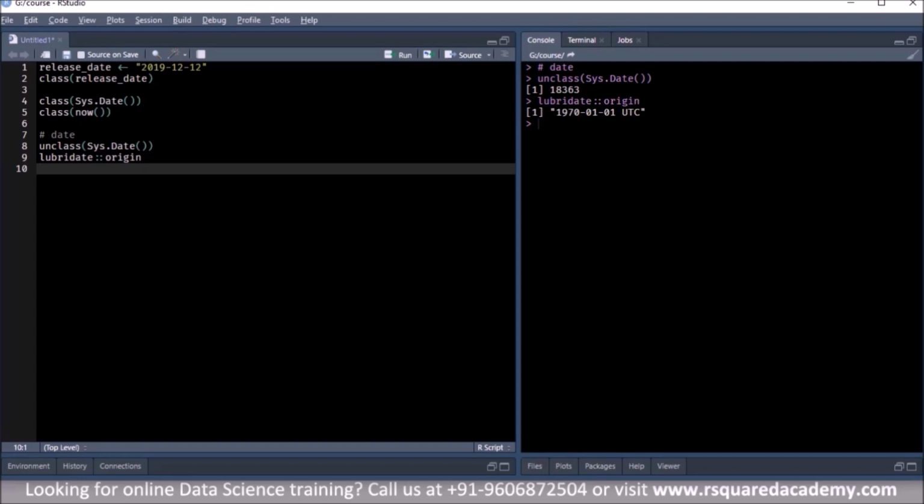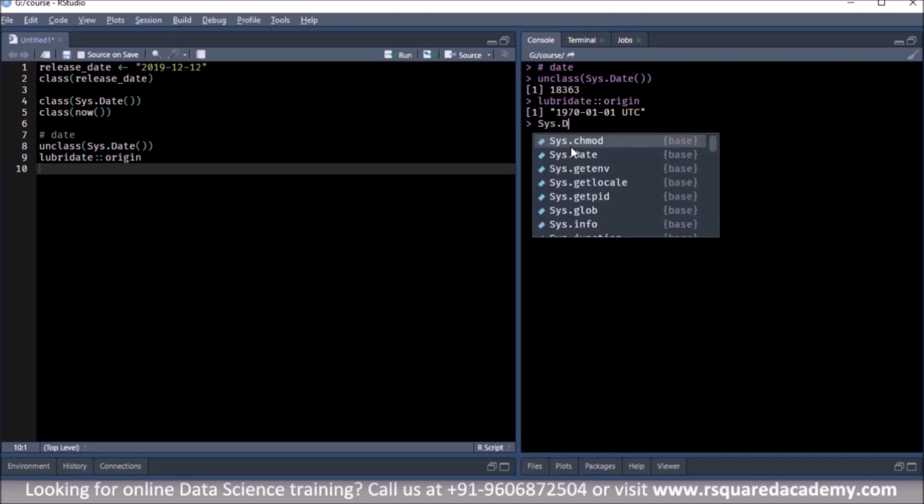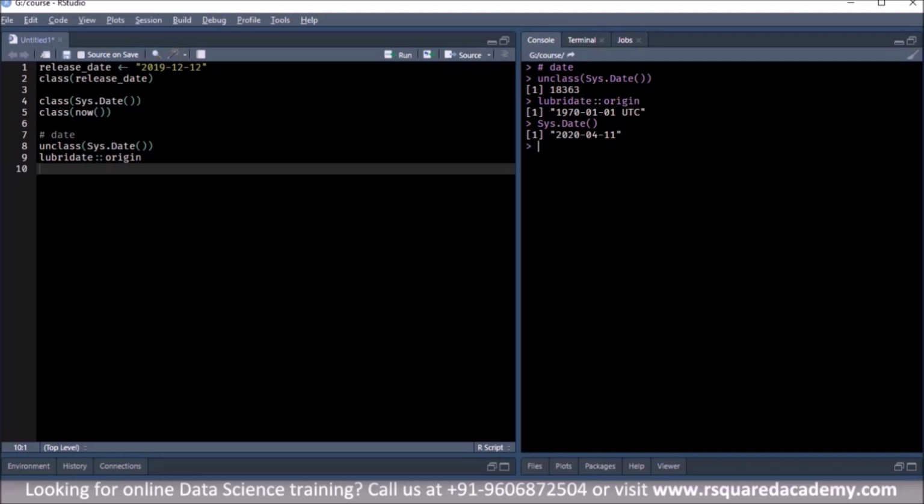So the date which we are dealing with right now, the current date, is 11th April 2020. Internally R has stored this as 18,363 days since 1st January 1970. Now we will store our date, that is the release date of R 3.6.2, using the date class, and then we'll come back to this concept.